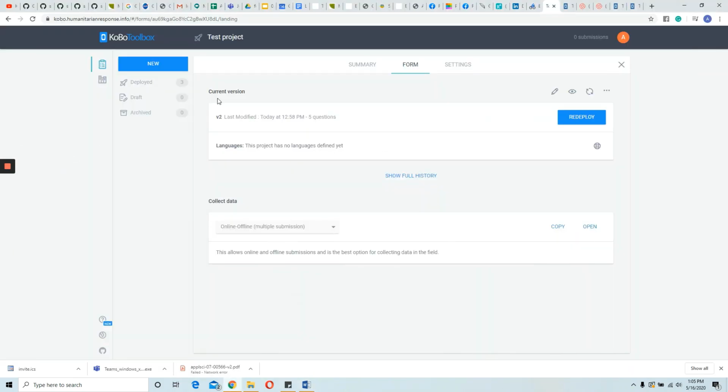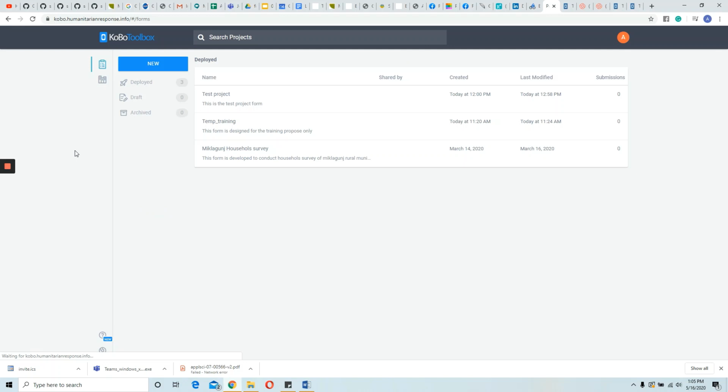You can access it from your KoBoToolbox web application. In the KoBoToolbox web application, in the project we had 0 submissions, but once we have submitted and saved the form and sent it to our server, you can see the number of forms submitted.